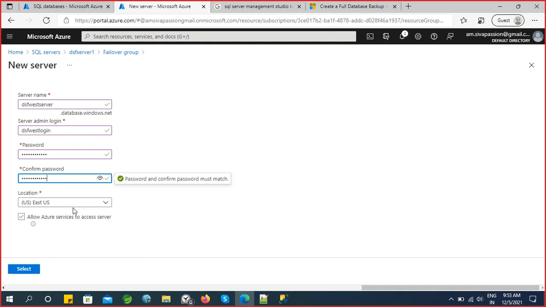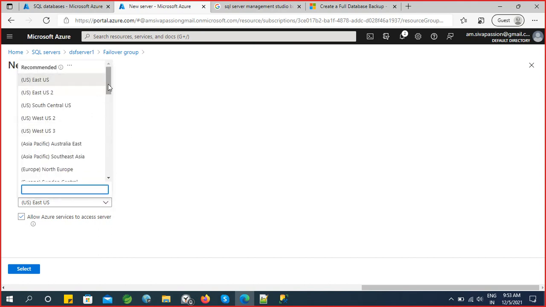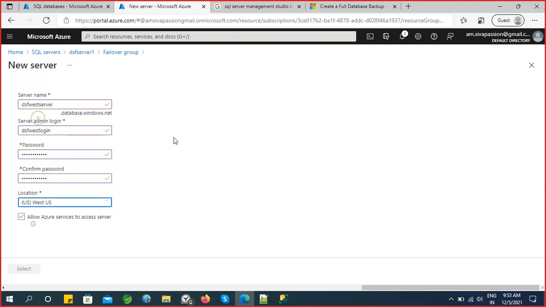Okay, so location. Previously we have created these SQL servers or SQL databases on East US, right? So instead of East US, you can choose a different location, maybe West US, I mean a different region, is what I mean to say.